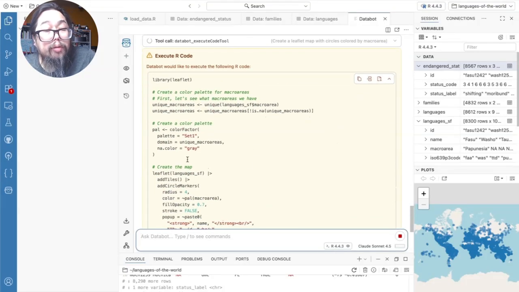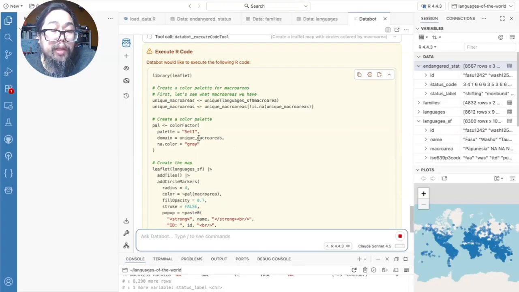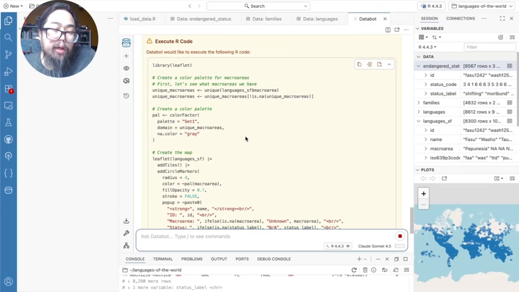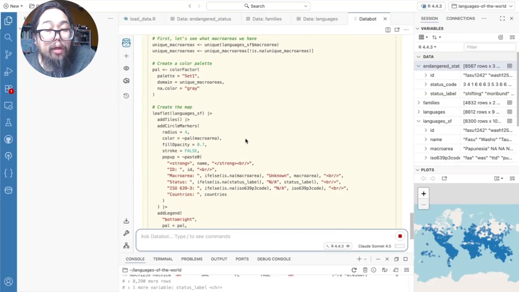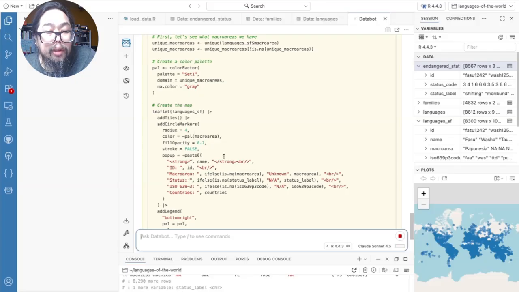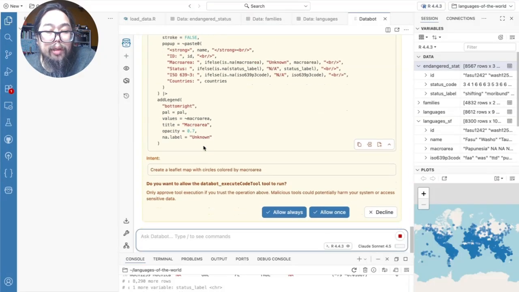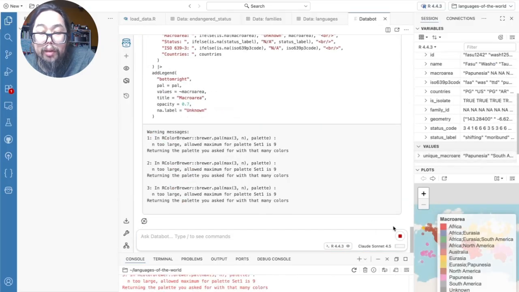Okay, let's take a look at what Databot did. It's looking at the number of unique macro areas, and then it's going to create a color palette. It's going to start out with this set one color palette, and we can adjust that later. Then it's going to use that palette here in the add circle markers. So we can execute that and see what it looks like.